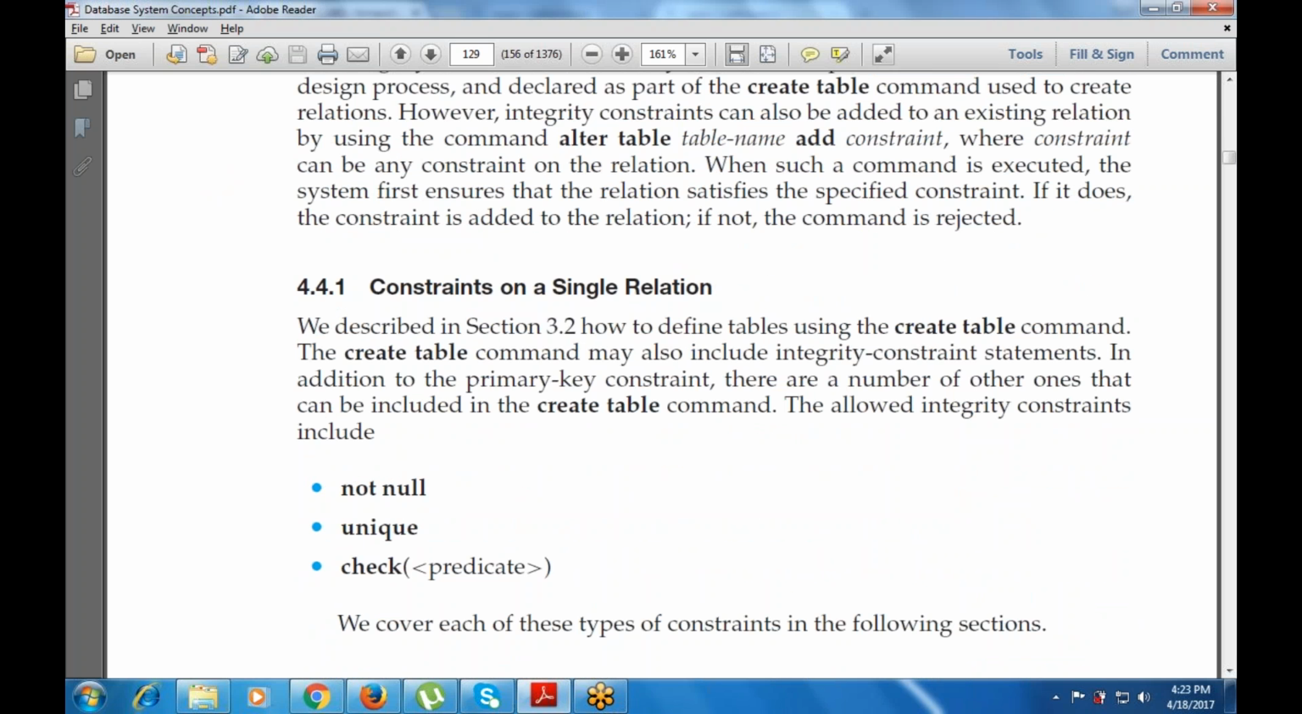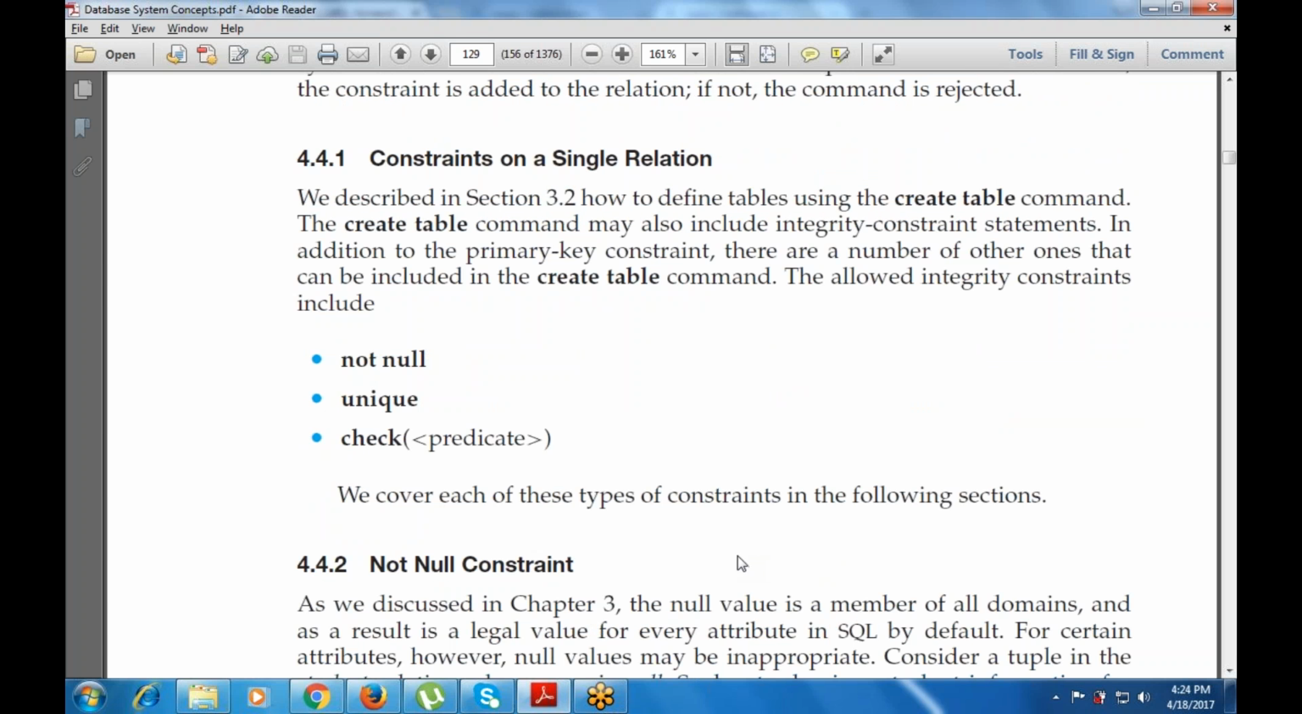Now, constraints on a single relation. These are defined using the create table command, which may include integrity constraint statements. In addition to the primary key constraint, there are a number of other constraints that can be included in the create table command: not null, unique, and check, which is a predicate. All of these are part of the integrity constraints.